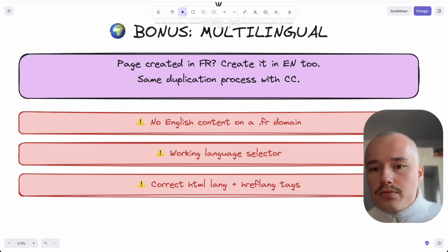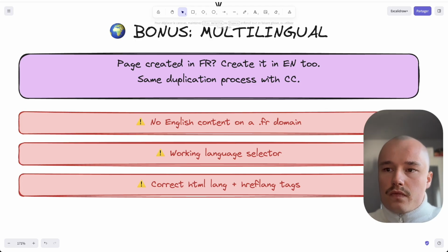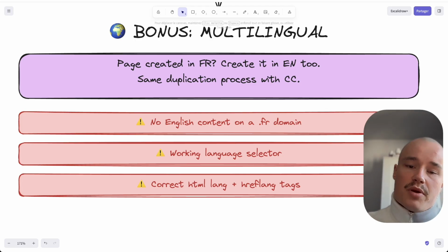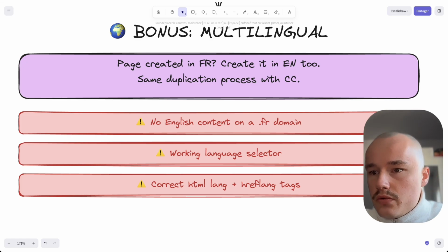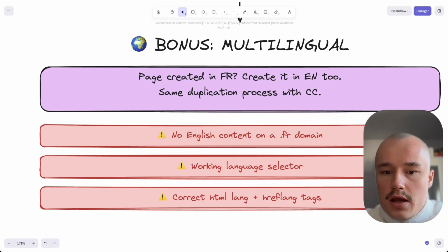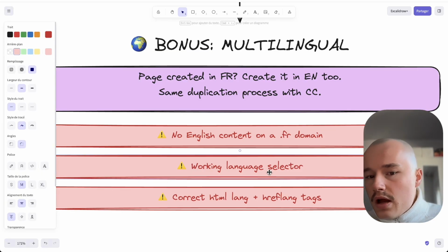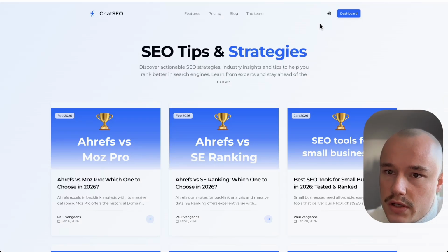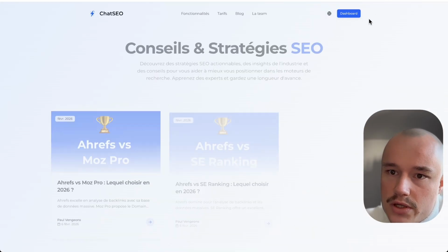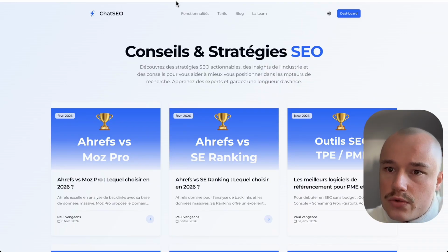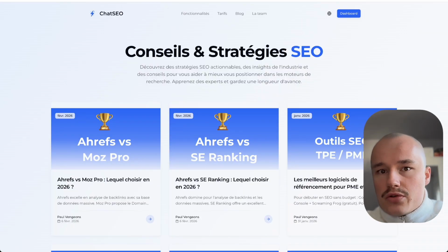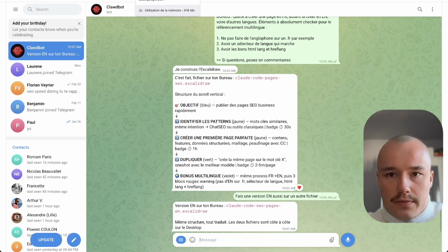either subdomains for languages, or language directories. So just ask your favorite AI on this. Then you will have to have a working language selector. So just here you can see that I can select a language and switch language. So just make sure that this works correctly.